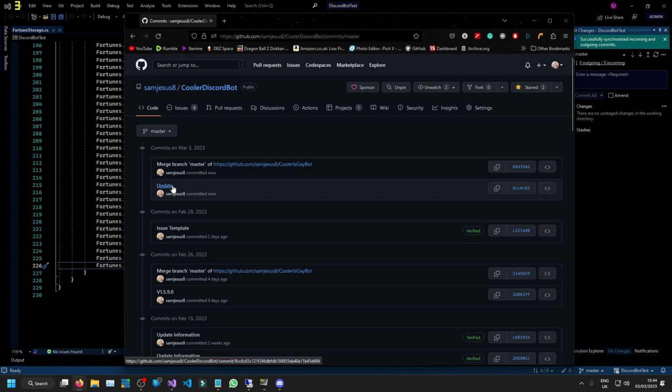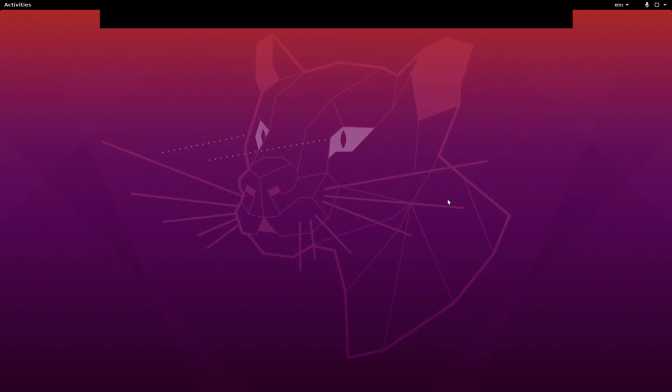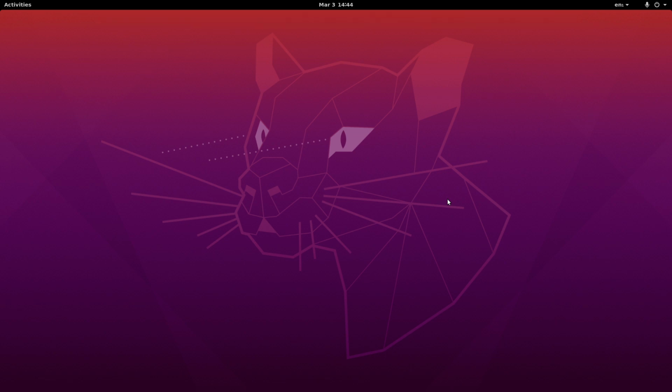So yeah, it's got our update commit. So that's all cool. Now that we've committed to this GitHub repo, we can go into our VPS and pull the changes. This is the benefit of using GitHub, guys. Seriously, this is why I told you to use GitHub in the first place.